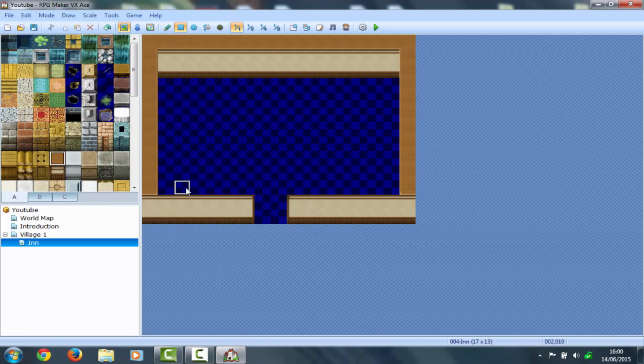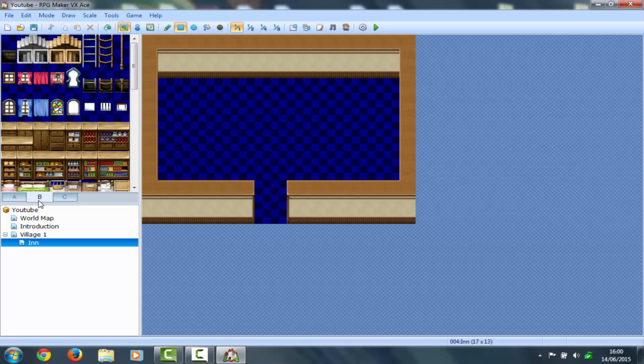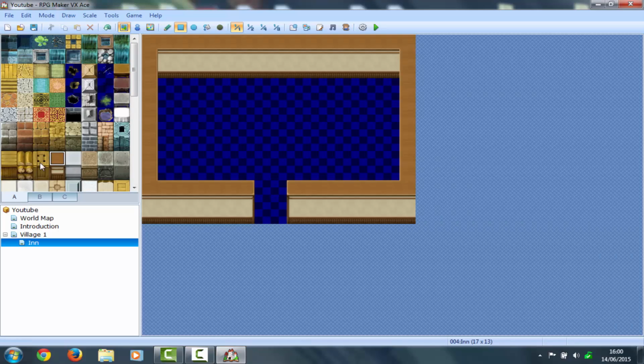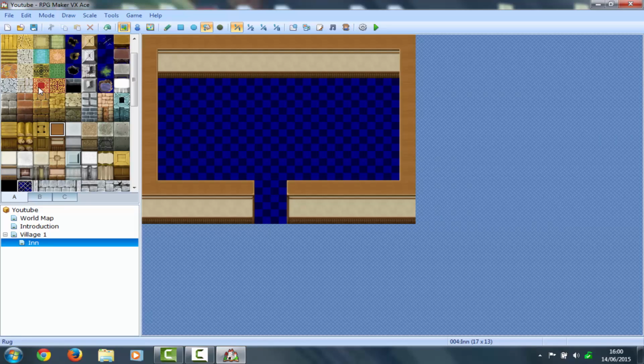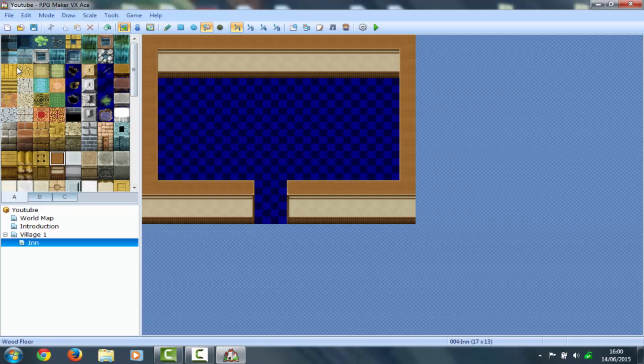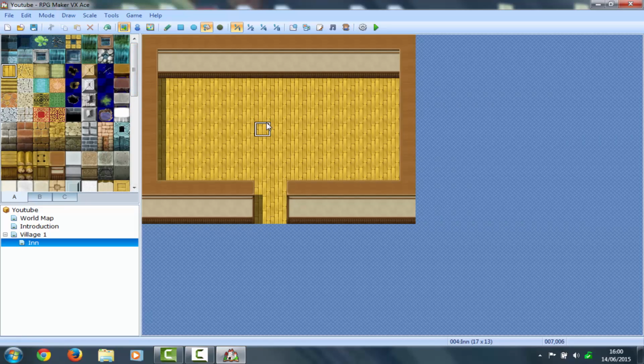Okay, so there you go. We now have an inn. Well, a basic little building. So then we can go to the fill option, add a floor. Floors are up here, and then bam, we have a floor. And then we're going to create a desk now. So let's just create a desk. Here we've created the desk.